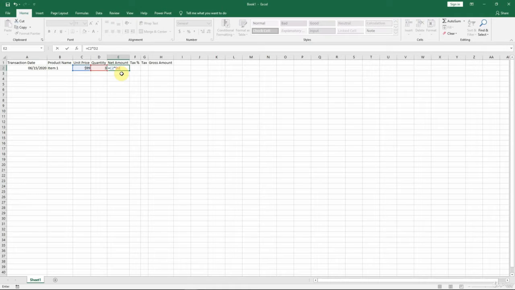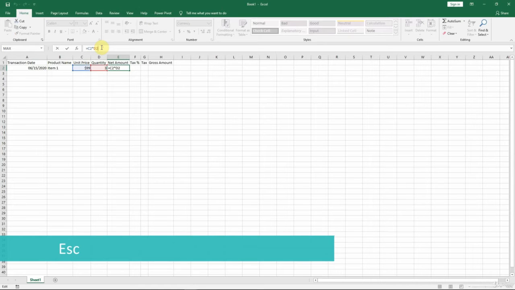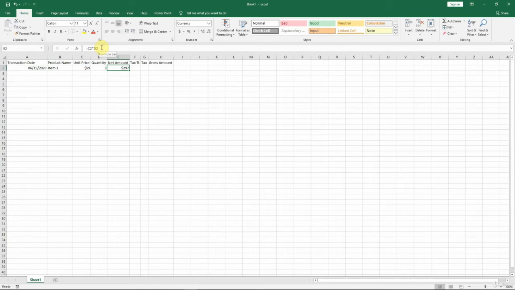I hit Ctrl Enter. We get the calculated value in cell E2. Notice that we can see our formula in the formula bar. And we could edit it there too. I hit Escape to quit from the edit mode. Let's say there is a 5% tax on this product. I type in 5% and hit Ctrl Enter. Notice that we got a percentage format automatically.